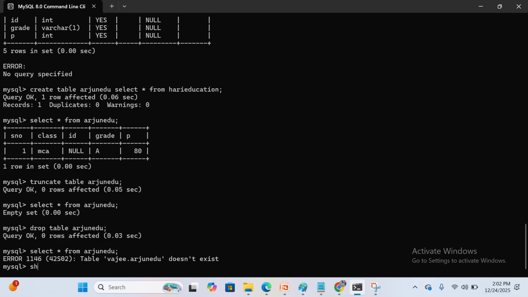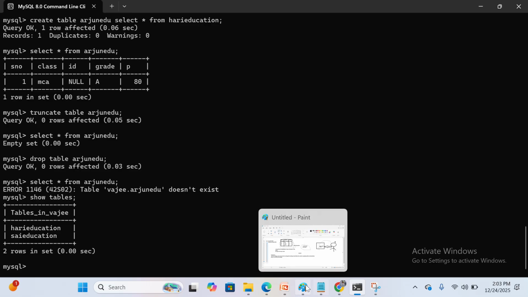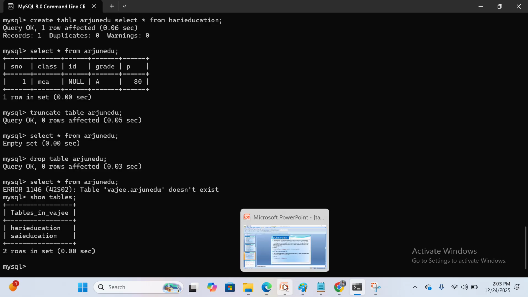So look like show tables, and it's only storing Arjun education, Sai education, not Arjun education. So finally that's all definitions and examples of MySQL tables. So I remember that things only.